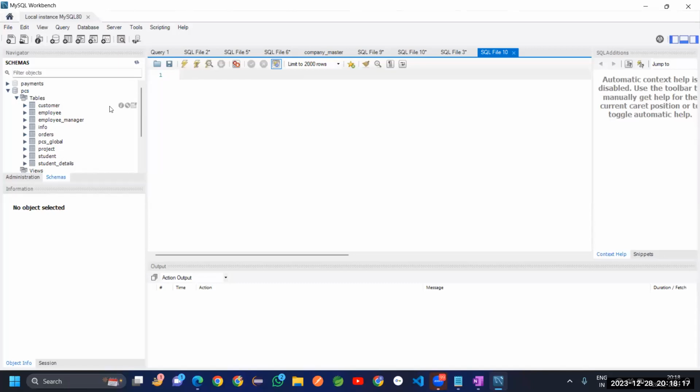For those who are new to us, here we have created a database called the PCS database. In this database, we have created a lot of tables, which were covered in previous sessions. You can find that. Whenever we are going to deal with tables, we need to use the database first. Our database name is PCS.